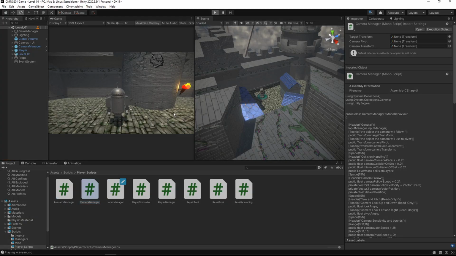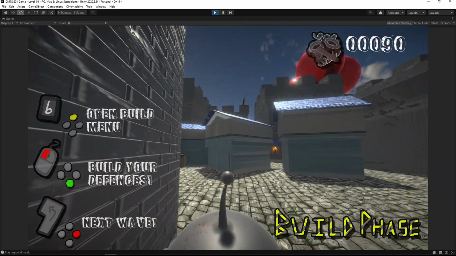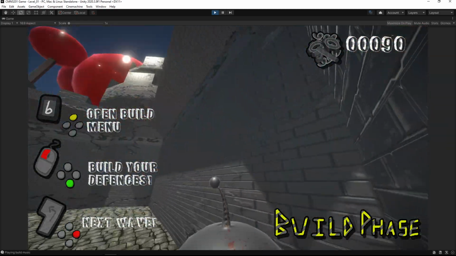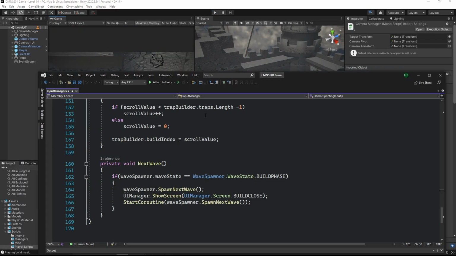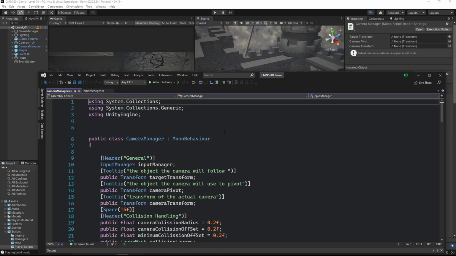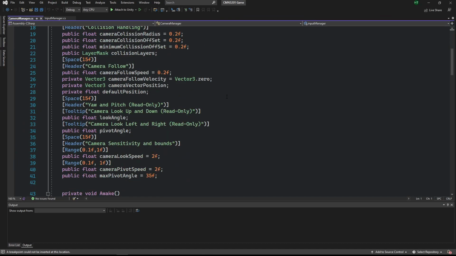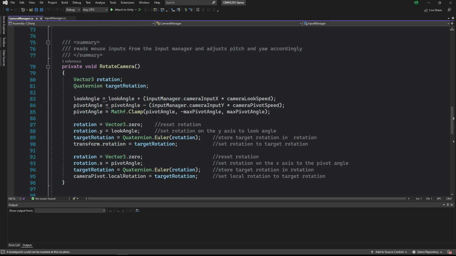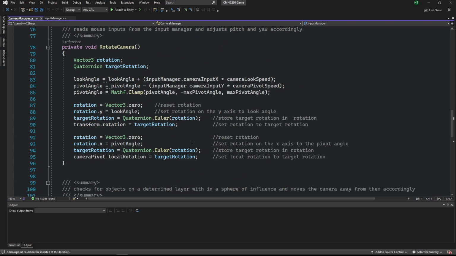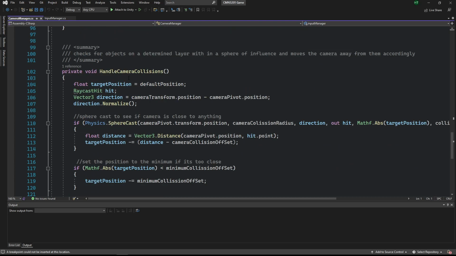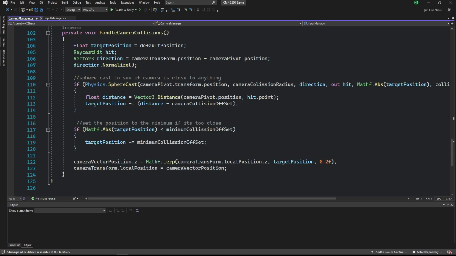There's a few extra things, so making sure the camera doesn't clip through walls and stuff. That involved basically programming that from scratch. But it's just checking around the camera and making sure that we're looking in the right direction. So here you go. Here's the script for it. Just doing a basic sphere cast to check for collisions, and if it comes back with something, then we essentially move it along.